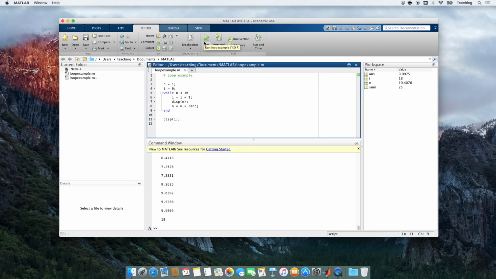So those are the two basic sorts of loops that I can use in MATLAB, the for and the while loop. And in the following videos we'll show in a bit more detail how they can be used for doing more complicated calculations.